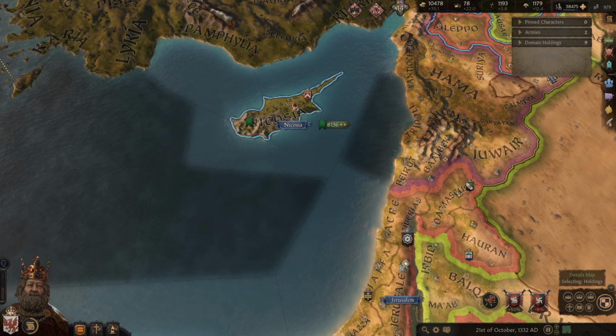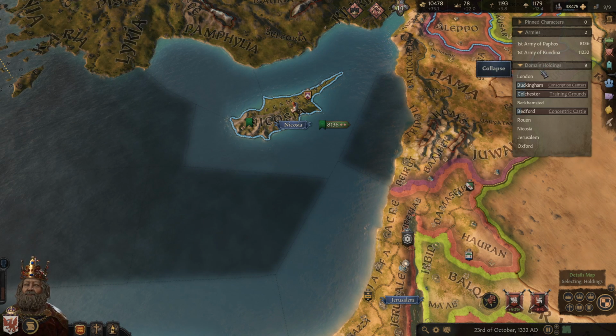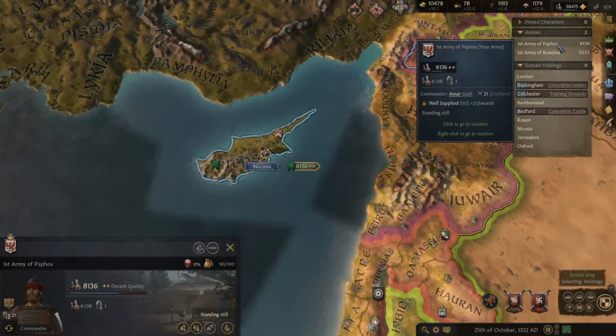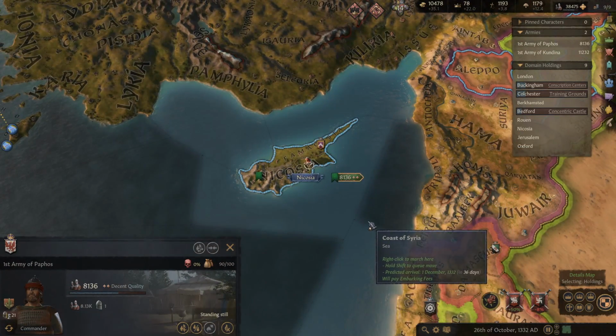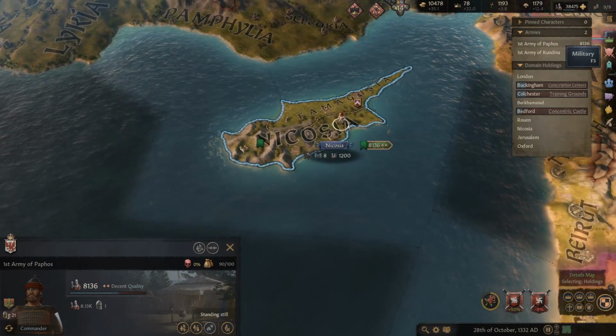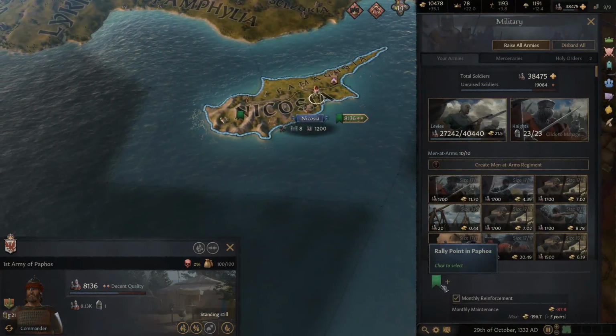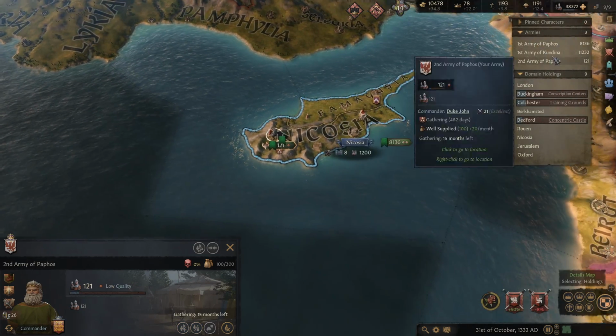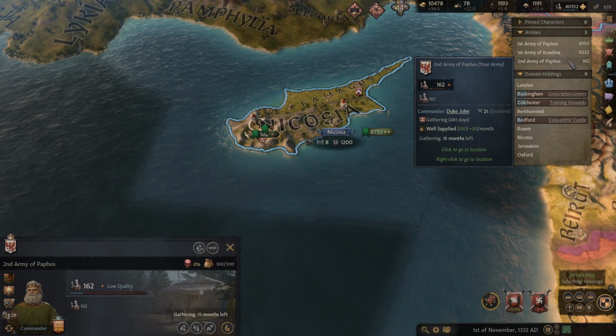This handy overlay gives you access to all of your armies and also to your holdings. By double-clicking on any of the armies, you can bounce right to them, no matter where they are in the world, as long as they're not currently in combat. You can also use the overlay to see where exactly your rally point is bringing in troops. If you hit the raise army button there, it'll show up as a third army and gradually start reinforcing.